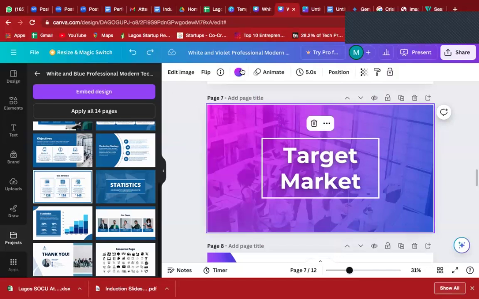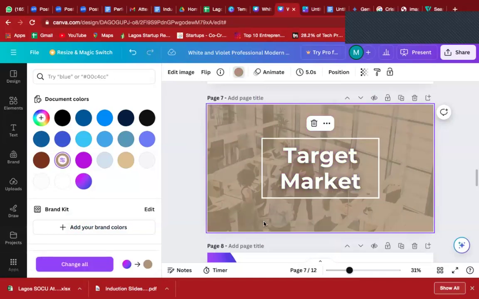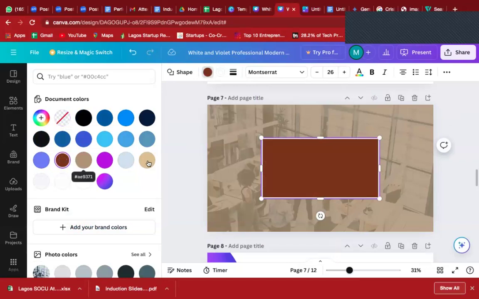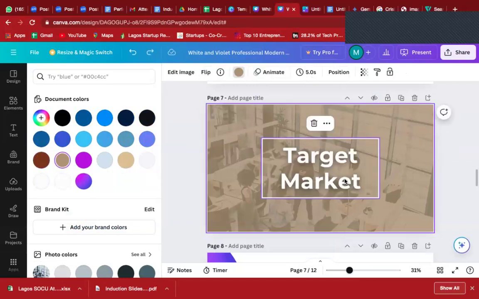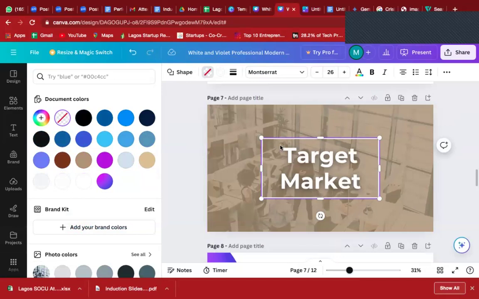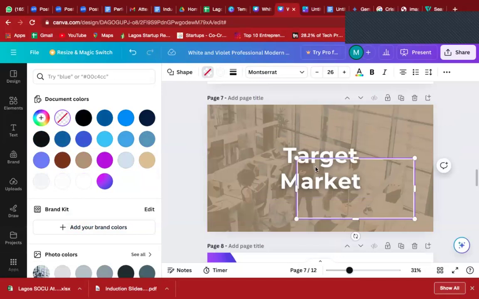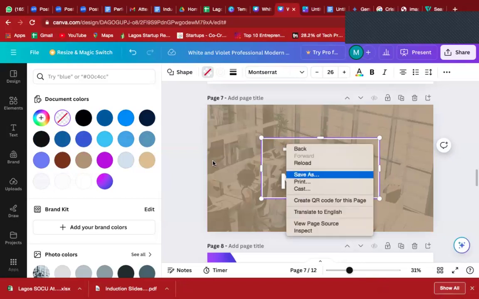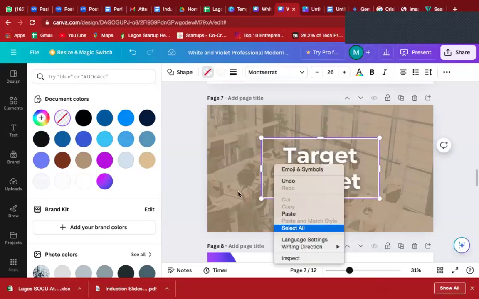Let's change it to brown. Since we're working with brown, let's change it to this color brown. Now we have something better. Then we can change this text to a deeper brown. Nope. Control Z. I need to unlock this because I'm unable to edit the text.